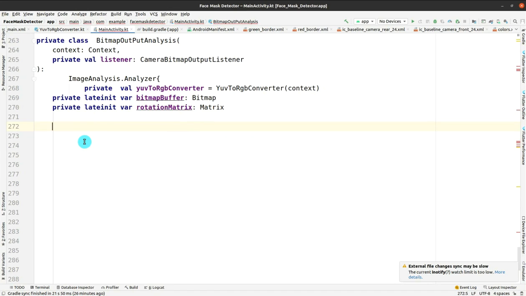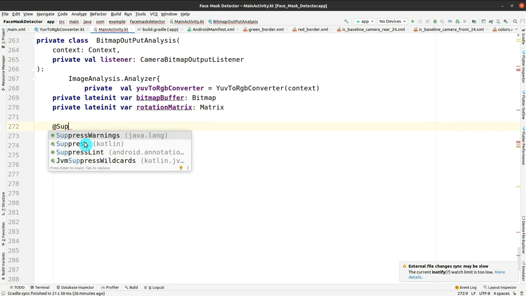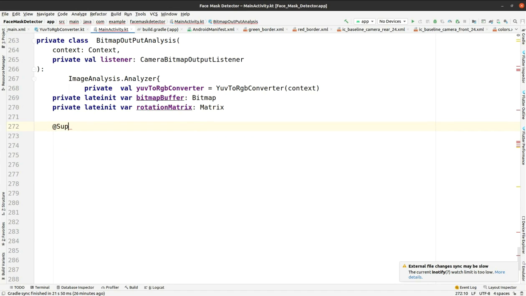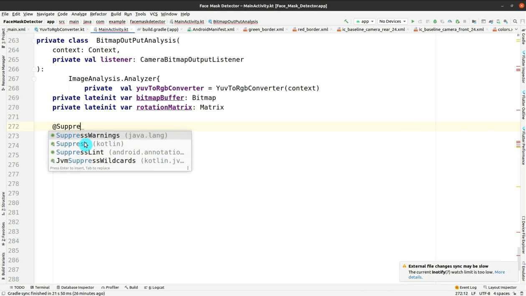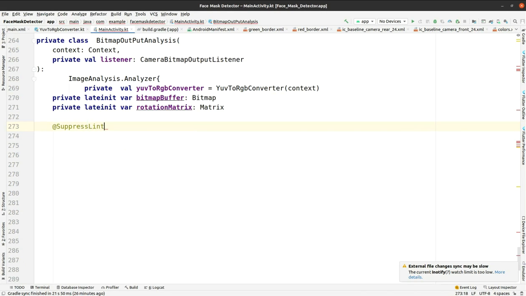So I'm just writing here. What is not coming in that suggestion box? Actually, I'm writing the wrong spelling. Okay, so now it is correct, and pass a string within it, a value like UnsafeExperimentalUsageError. Okay.